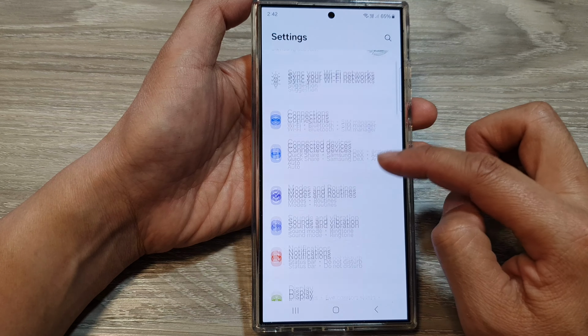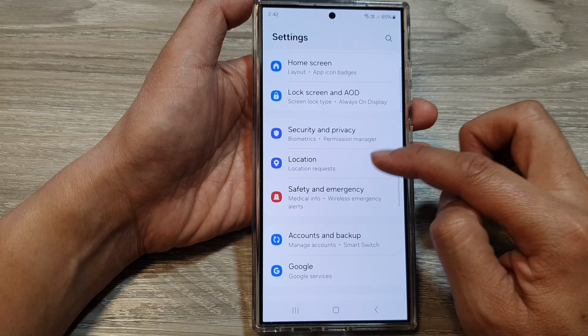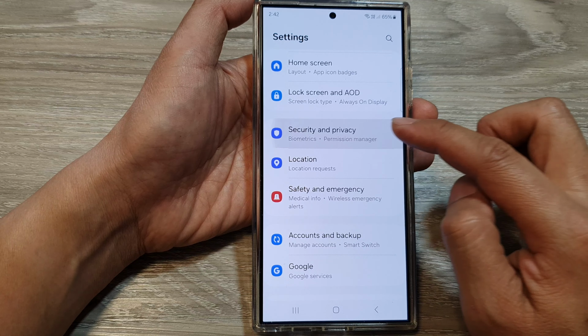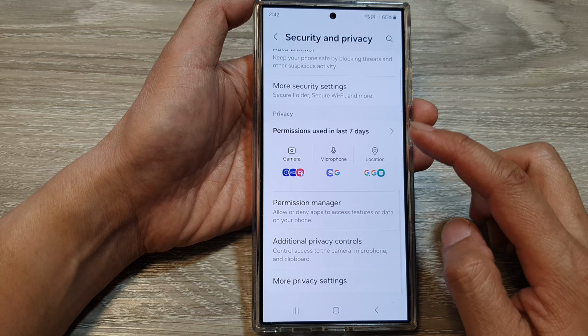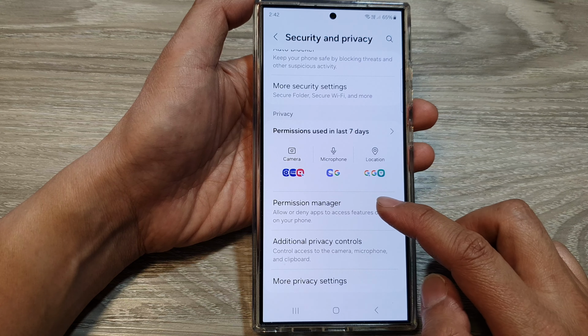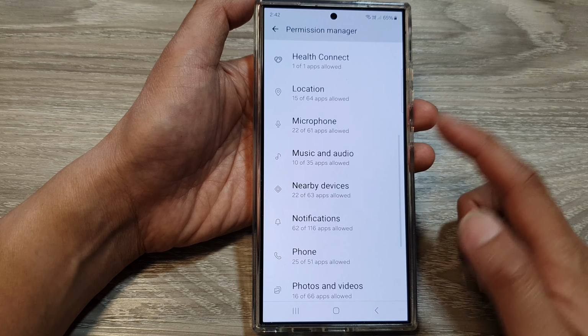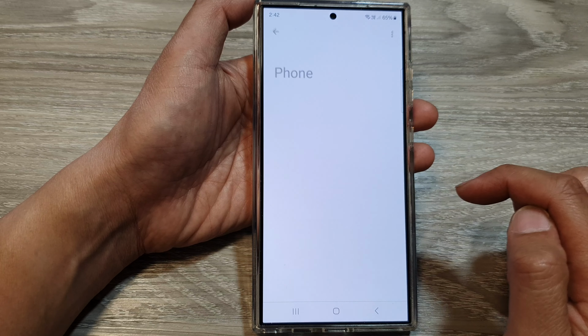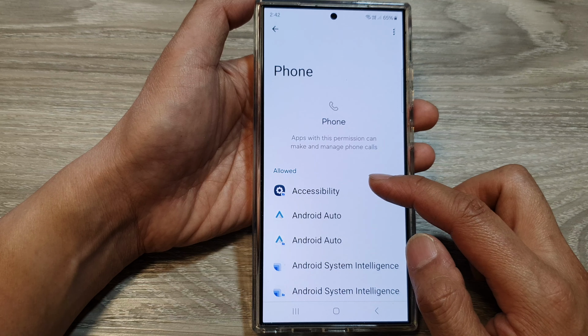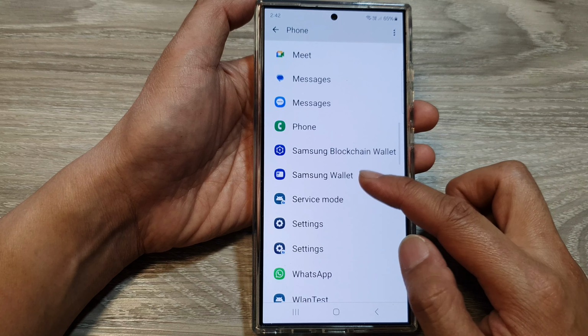From the settings page, we then scroll down and tap on security and privacy. After that, scroll down to the bottom, then tap on permission manager. In here, we scroll down, then tap on phone. Then go to the allow section or not allow section.